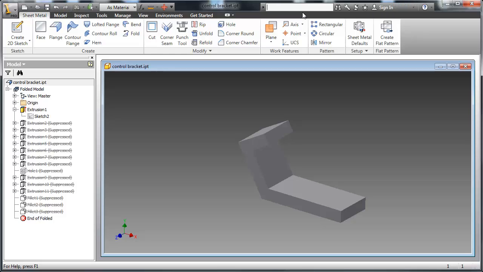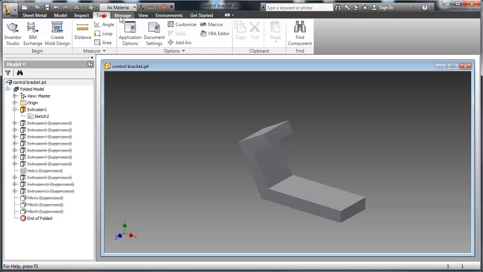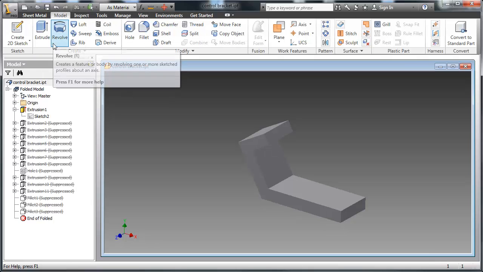Over here is the help. You can type in a keyword here, or you can click this question mark and it will open the Autodesk help search. This right here is the ribbon, and in the ribbon we have these tabs: sheet metal, model, inspect, tools, manage, view, environments, get started. In the ribbon is where most of the icons are.